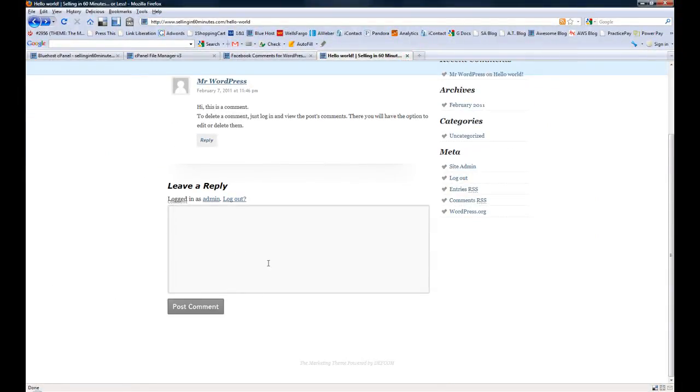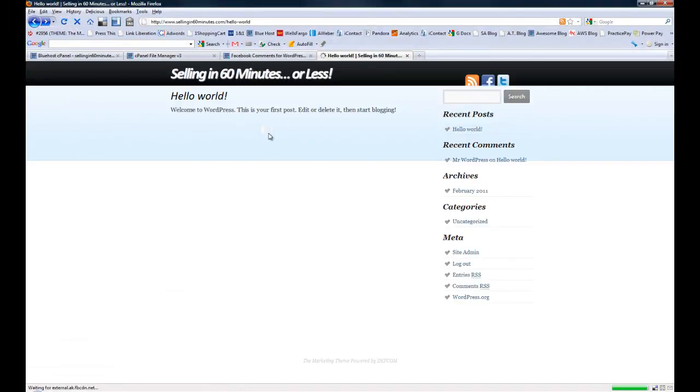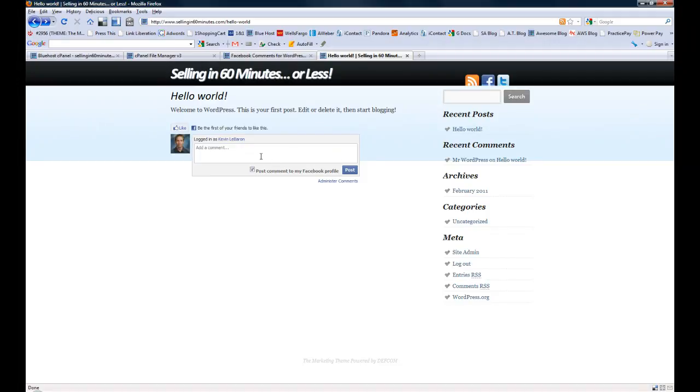Now, you can see right now, this is what the page or post looks like with WordPress comments. But we're going to refresh it now that we have Facebook comments enabled. And you can see right here, this is what the Facebook comments look like. So I'm logged in already, so I'm going to deselect that because I don't want to add this bogus comment to my Facebook account. But we'll click Post, and there we go.